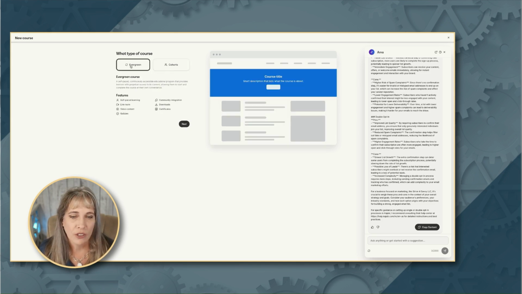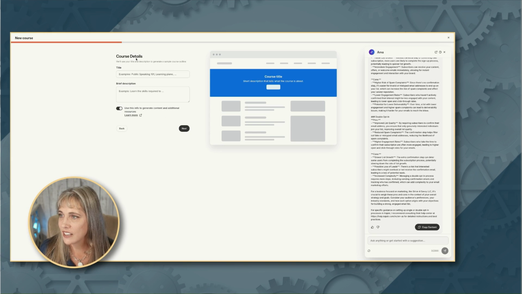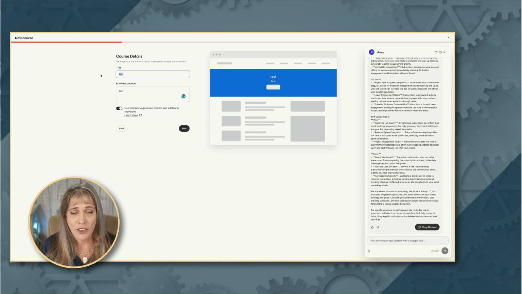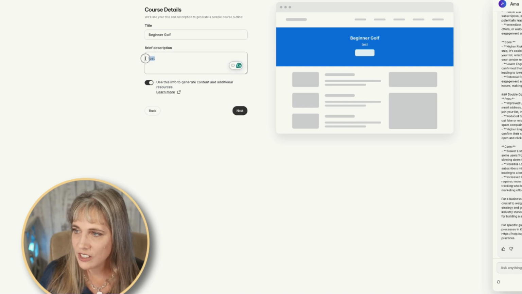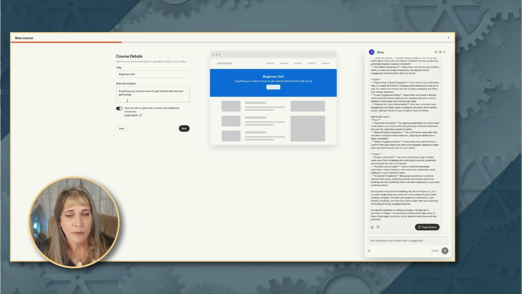But essentially, normally, depending on when you're watching this video, this will show creating your course. And then we put in our title. So I'm just going to put in test for now. And this little toggle right here is use this information to generate content and additional resources. So actually, I better not. Oh, just for fun, let's just do beginner golf. And then the description is everything you need to know to get started with the best golf swing. So you just want to have something there so that the AI knows what exactly your course is about.